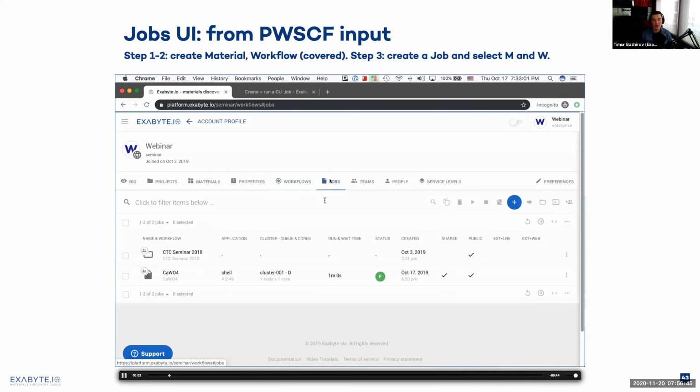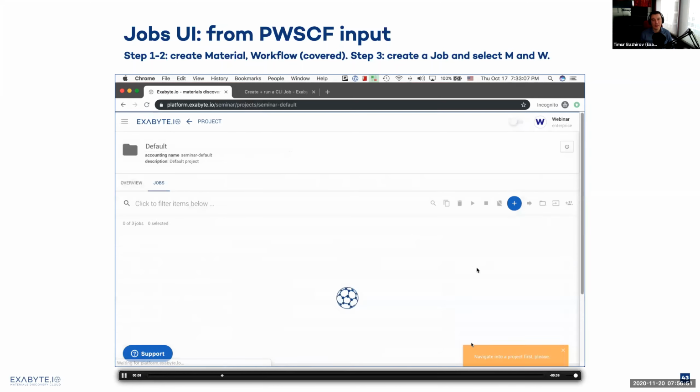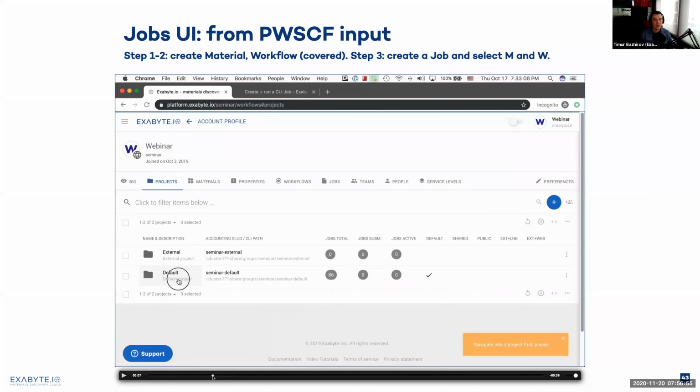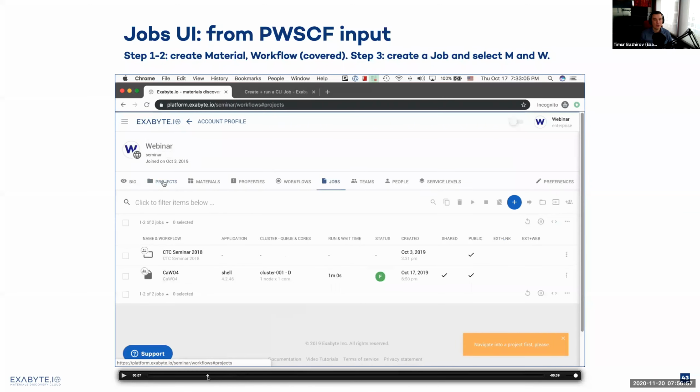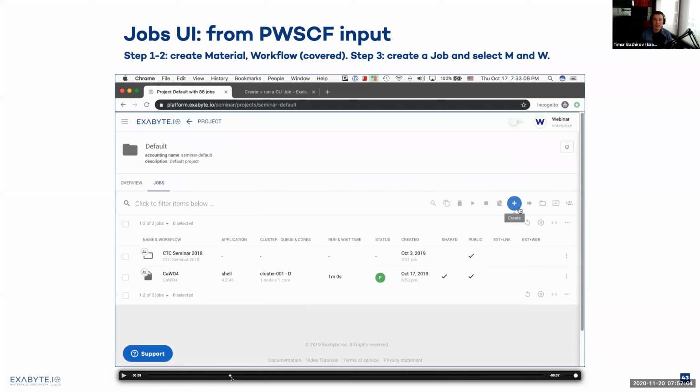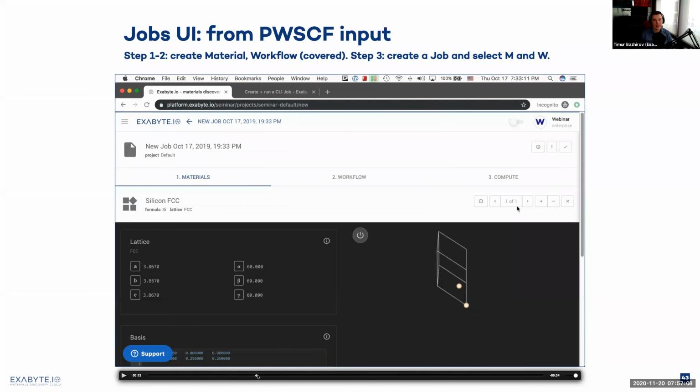We navigate to the list of jobs. And if you try to create a job right there, we'll see the warning that we first have to navigate to the corresponding project. So we first have to click on the projects, select the project that we want to run the job in. I select default, and then I click on create to be able to create a job inside the corresponding project. So here's the job designer.